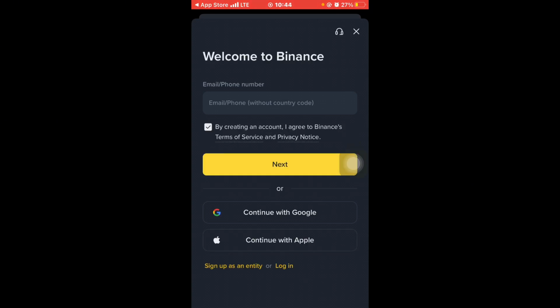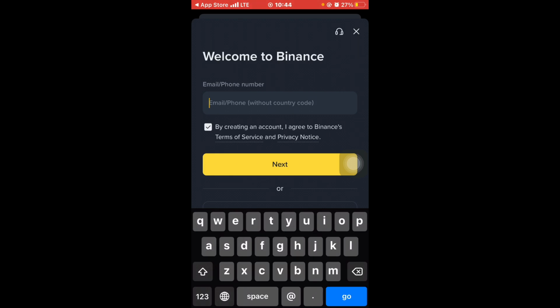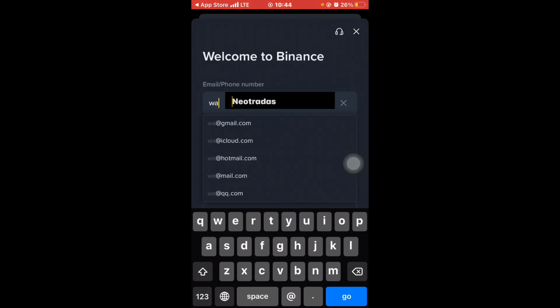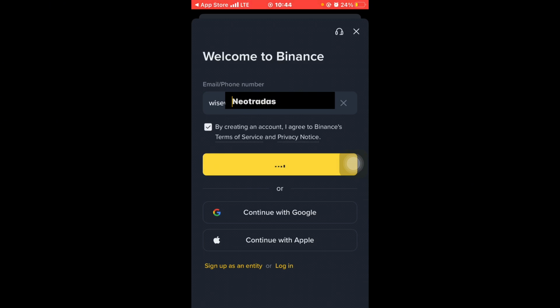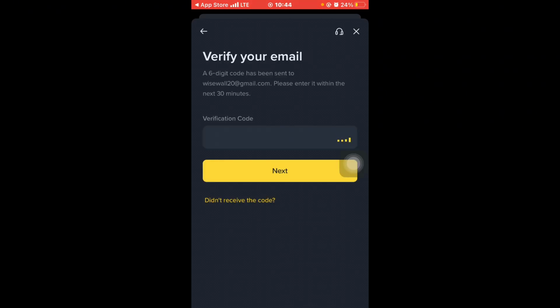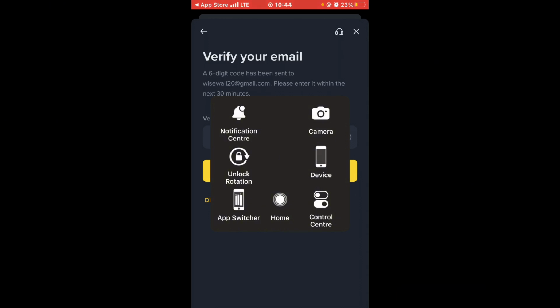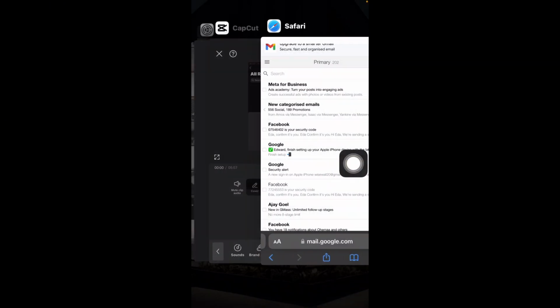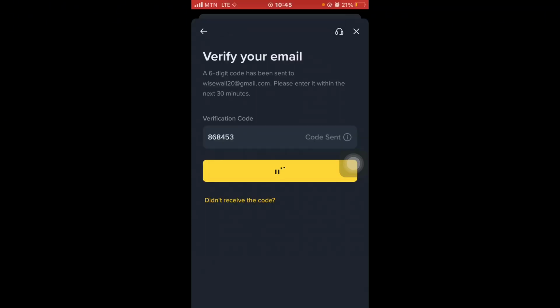Tap on here, simply use your email or your phone number. I'll go ahead and use my email address. Tap on next, done. A verification code will be sent to your email address. Simply go ahead and copy that code and paste it here. Now I just pasted mine here.